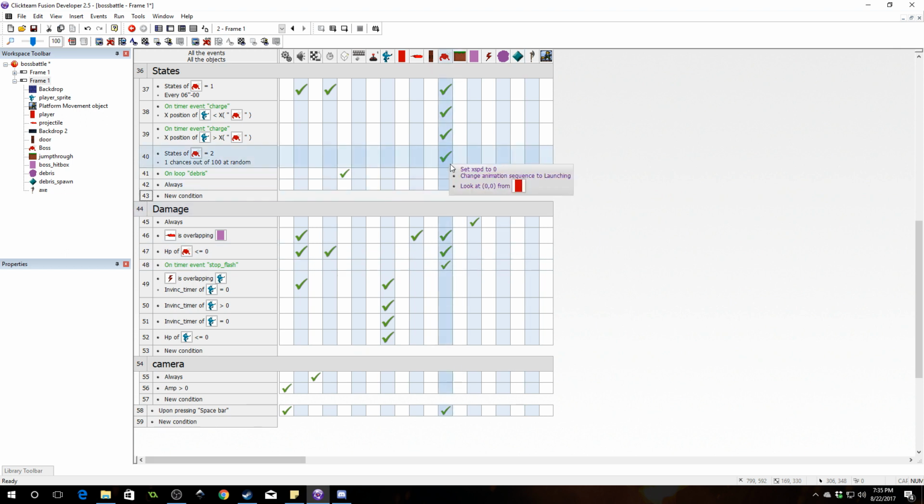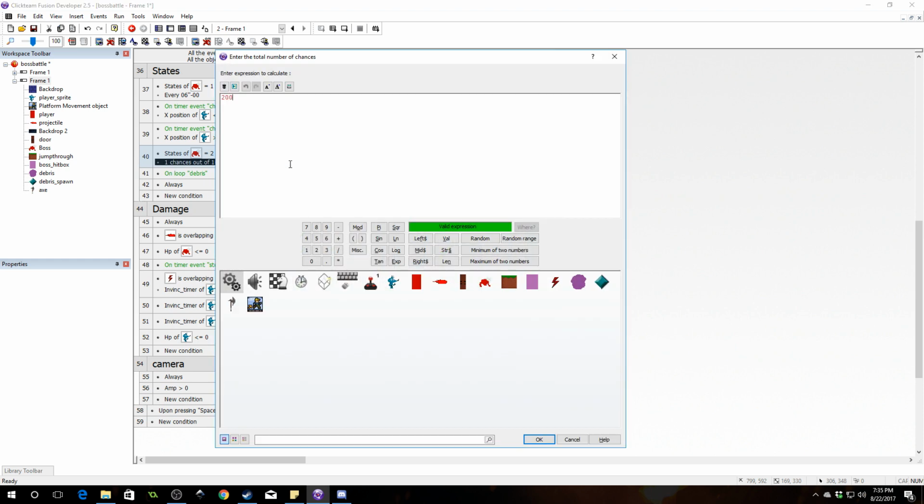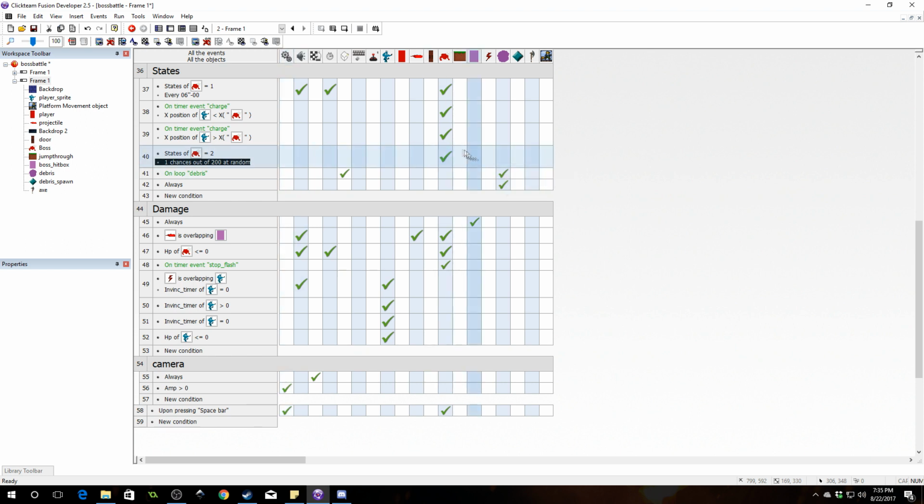So what we're going to do is on state 2, 1 out of 100 chances at random. I'll actually make this 1 out of 200. And you can tweak this to your heart's content. This is just what I'm using for my example. We are going to set his X speed to 0 and change his animation sequence to launching, which is the throwing animation. And then we're going to have him look at the player.